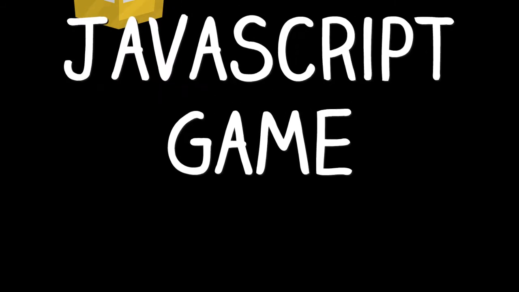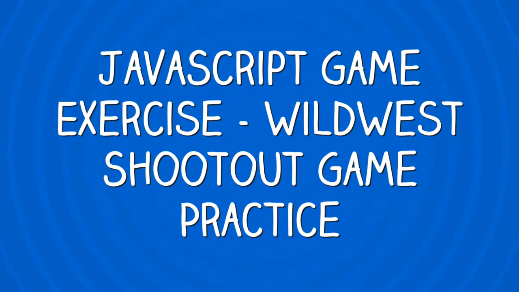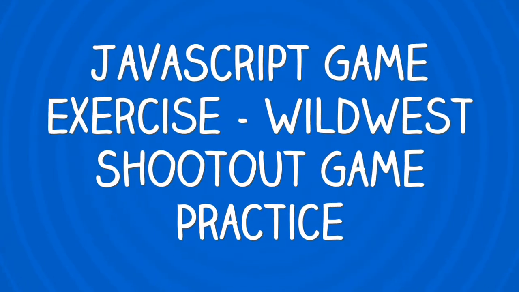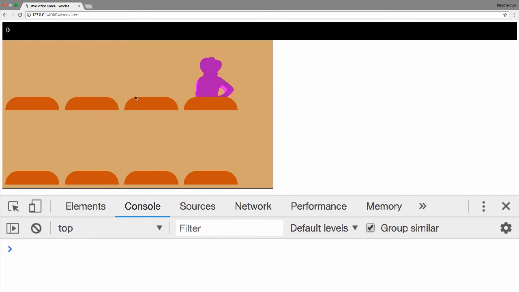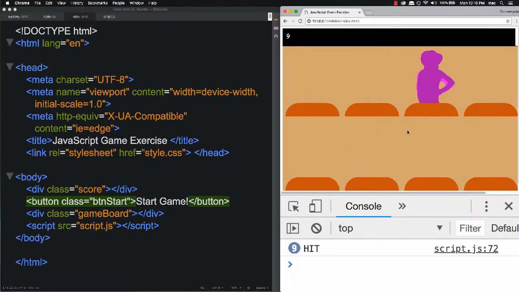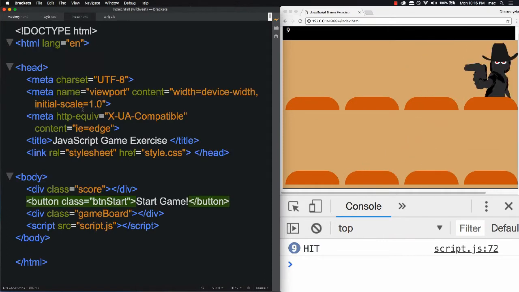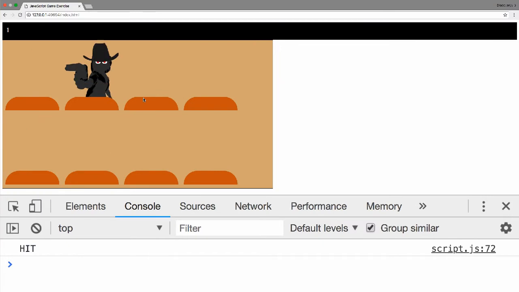Welcome to our JavaScript practice exercise course where we're going to be building out an exciting game from scratch. Welcome to the WildWest Shootout game where you get to practice JavaScript while building out this game. All about JavaScript using the document object model in order to manipulate elements within your web page, update your HTML and CSS using JavaScript, and create a game out of it.